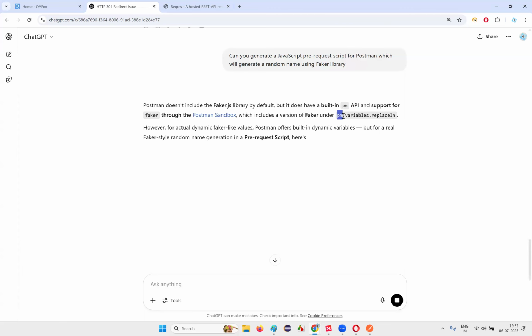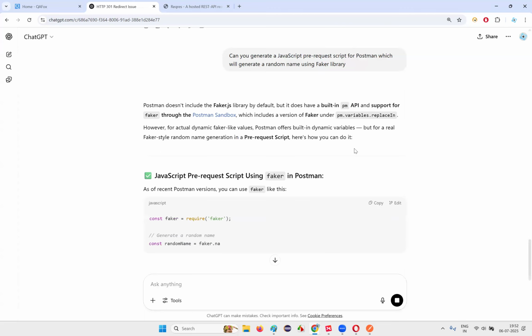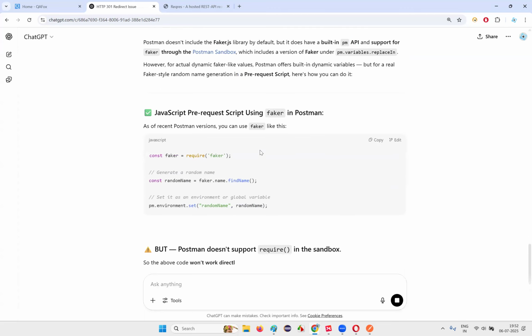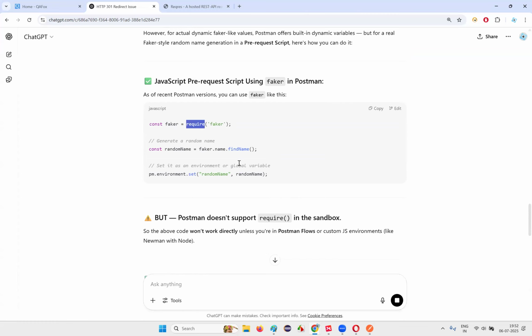You see, pm is the default one. Faker libraries are not included by default. How to use Faker? You have to use something known as require, and in that you have to write whatever you want. That you have to ask it. This is the syntax, guys.